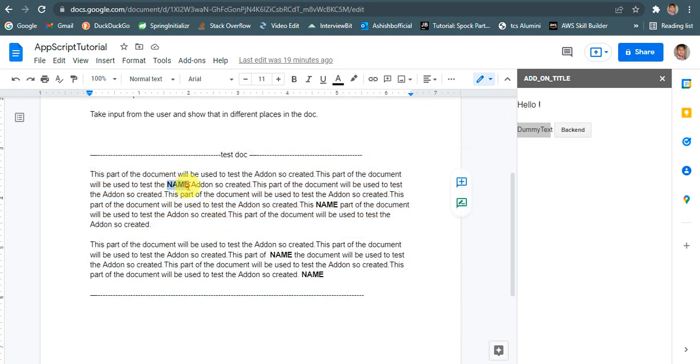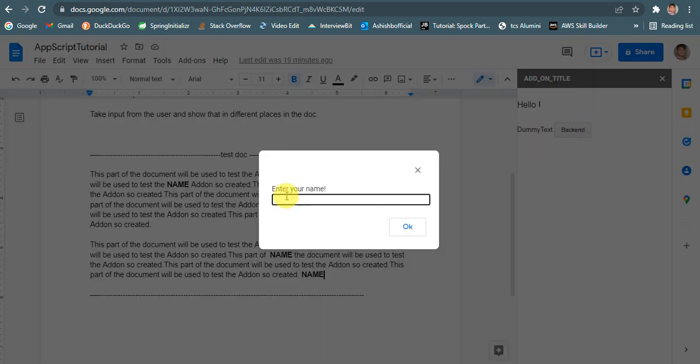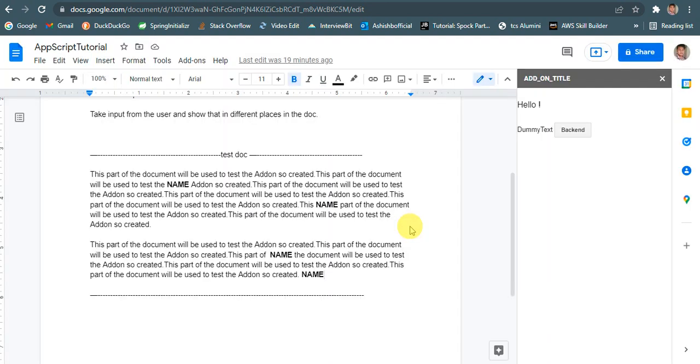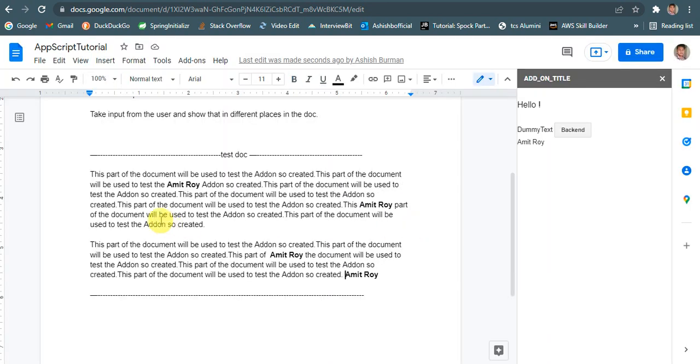This is the name which I have in 4 places, and I want to replace this name with whatever the user enters. So if I click on backend, it says enter your name. If I say Amit Roy and press OK, see, all the 4 places are replaced with the Amit Roy text.